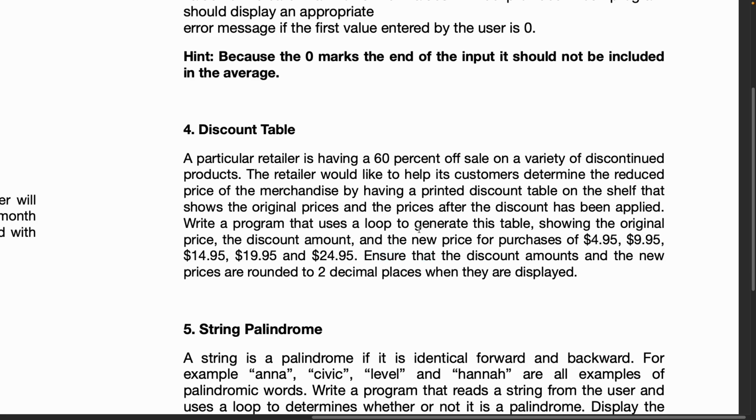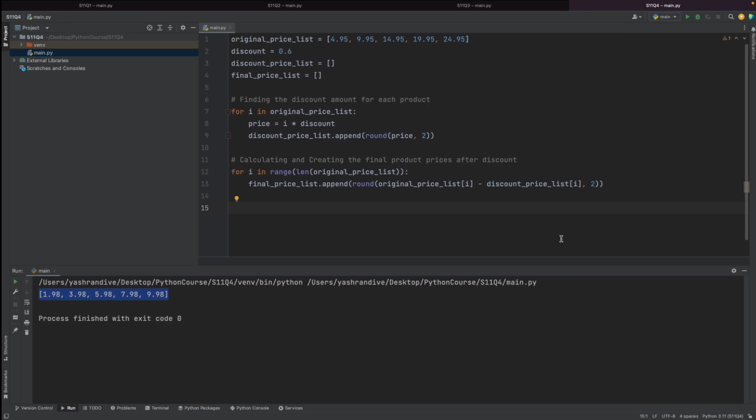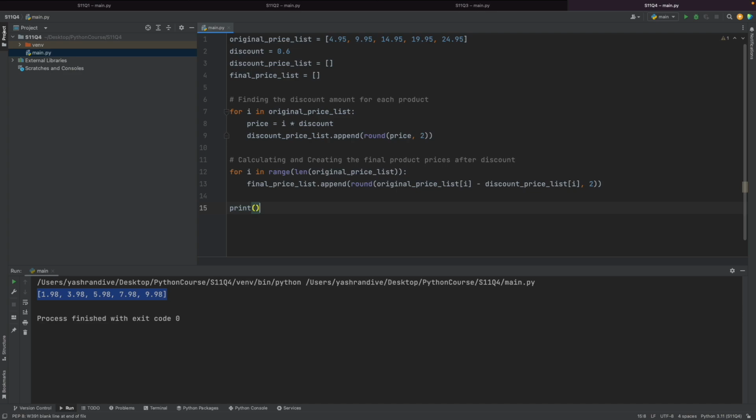Let's see what order we need to display these 3 lists in. They say that we want to display these lists using a loop that generates a table showing the original price, the discount amount, and the new price for purchases. Awesome. So let's print something like original price, and then we'll put a \t here and discount amount. Now, why do we put the \t there? The \t basically adds an indent, or like 4 spaces. A \t is equivalent to 1, 2, 3, and 4 spaces.